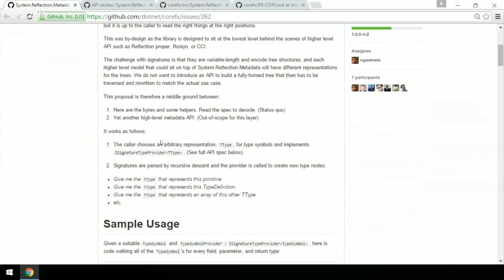Basically the idea here is that you're going to make trees from these blobs, and you're going to pick what the type node in the tree is. You're going to totally define it, so it's a generic parameter, this T-type. Then we do a recursive descent parse through the signature, and as we find things, we call you back. First we find the type int, and we say, okay, give me your T-type for int, and then we have the int.